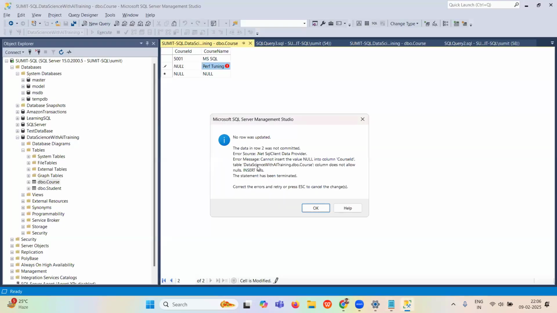So I manually made this mistake just to help you understand that if you make a mistake, it will give you an error. So what error is it showing? Cannot insert the value null into column course ID. So we know that by mistake, we missed adding the course ID. Now we know that SQL Server is smart enough. It's telling us, okay, you need to enter this course ID, else it is not going to save. So it is saying insert failed. Correct the errors and retry or press escape to cancel the changes.